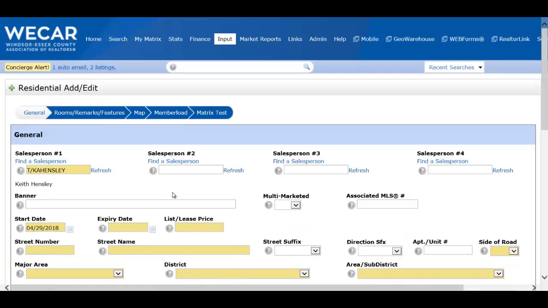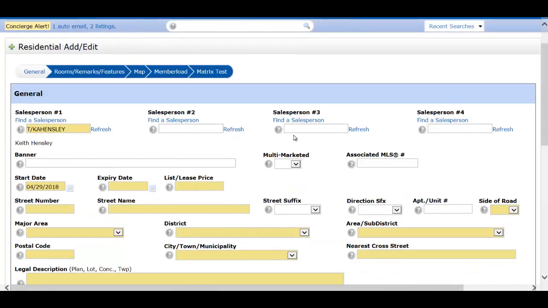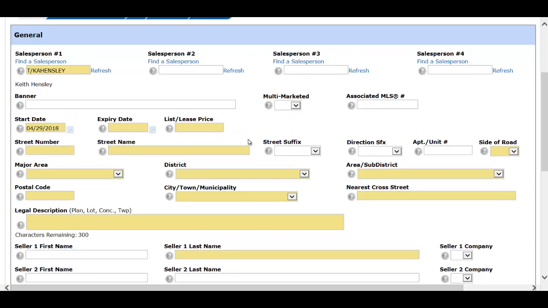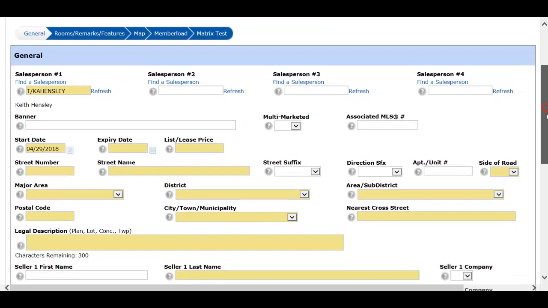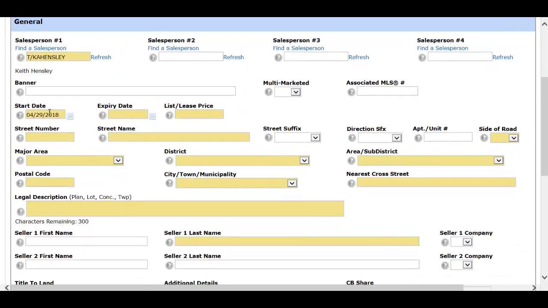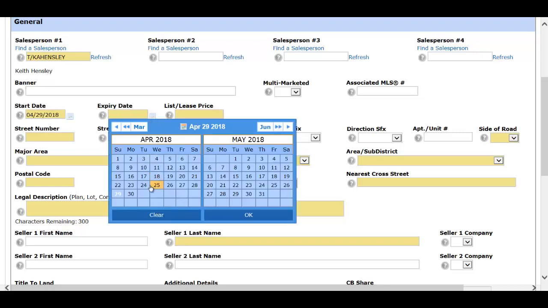And same thing goes with salesperson 2, 3, or 4. If you have a co-agent, listing agent, type in their IDs there also. And make sure you hit refresh. Make sure you're seeing it down below too. What you see in yellow are required fields. So you have a listing date. You have your expiration date here.